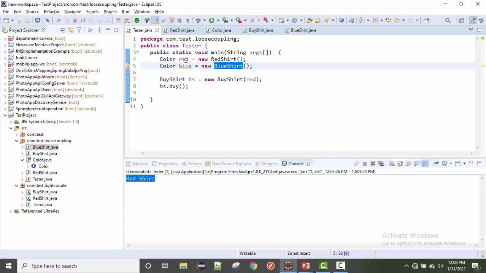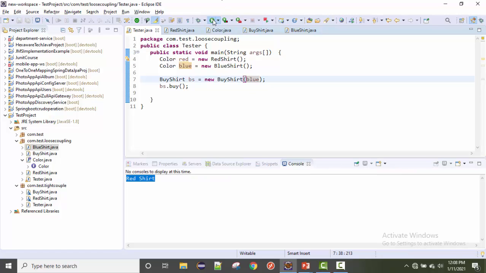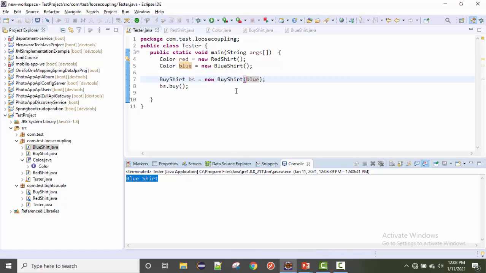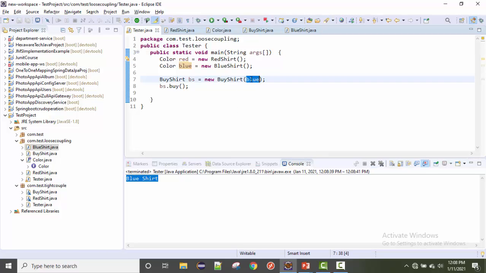Okay, then when you are creating the object of buy shirt, if you want to take the blue color, just pass this blue here and run it, and you will get the blue shirt. You understood? If you want to change to red, take the red color here. Now you are not changing any code, just passing your value from here, whatever you are going to select. That is the example of loose coupling.